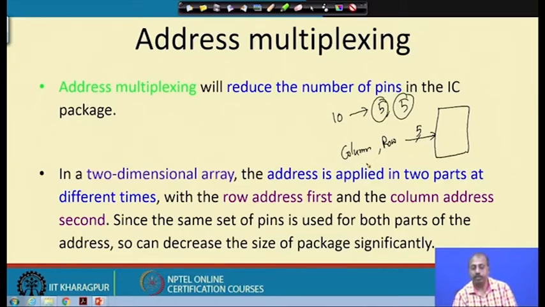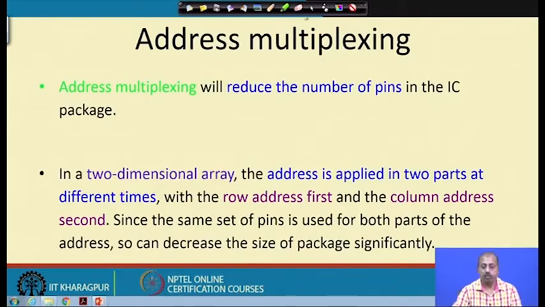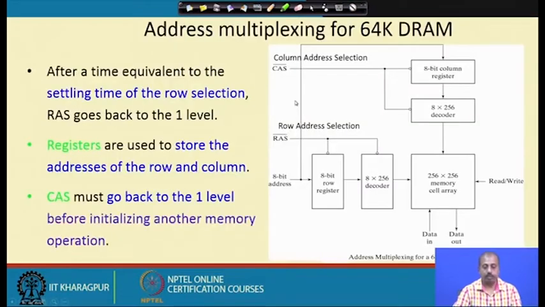The advantage is that if we have to apply a 10 bit address, then this memory should have 10 address lines. Instead, I should have only 5 address lines and some extra control by which I can tell whether it is a row address or a column address. So, in a 2-dimensional array the address is applied in 2 parts at different times, with the row address first and column address second. Since the same set of pins is used for both parts of the address, we can decrease the size of the package significantly. So, how is it done? We will see in the next slide.